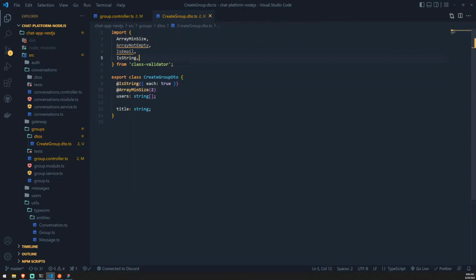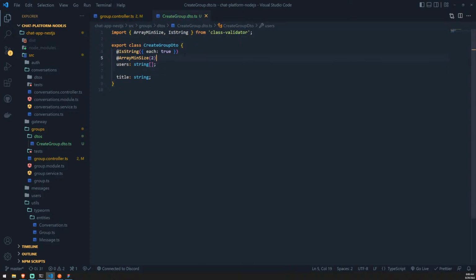Damn. I want to validate each element inside and make sure that it's an email. I wonder if that's possible. Might be a little bit. Is string. Damn.